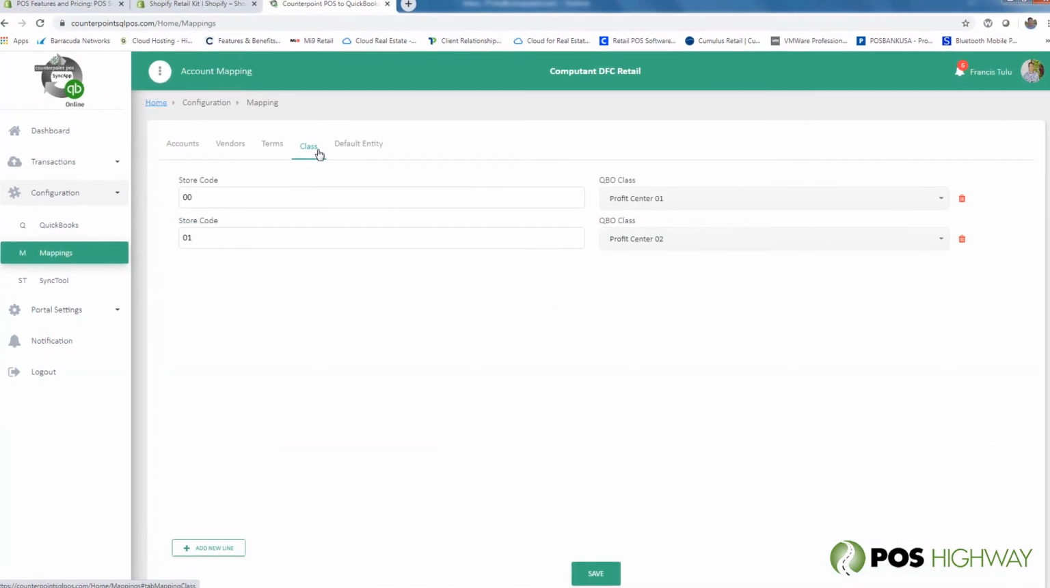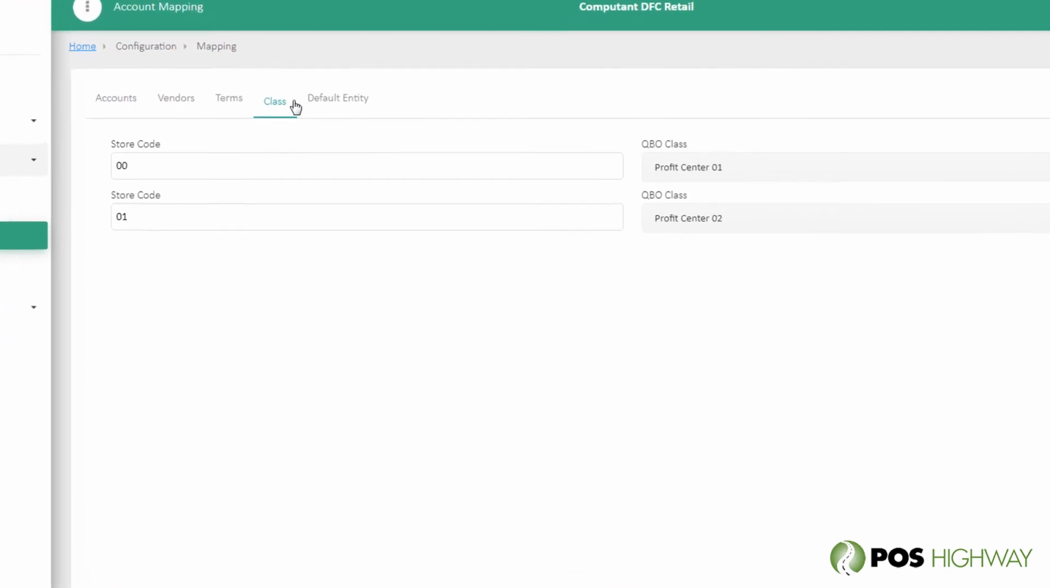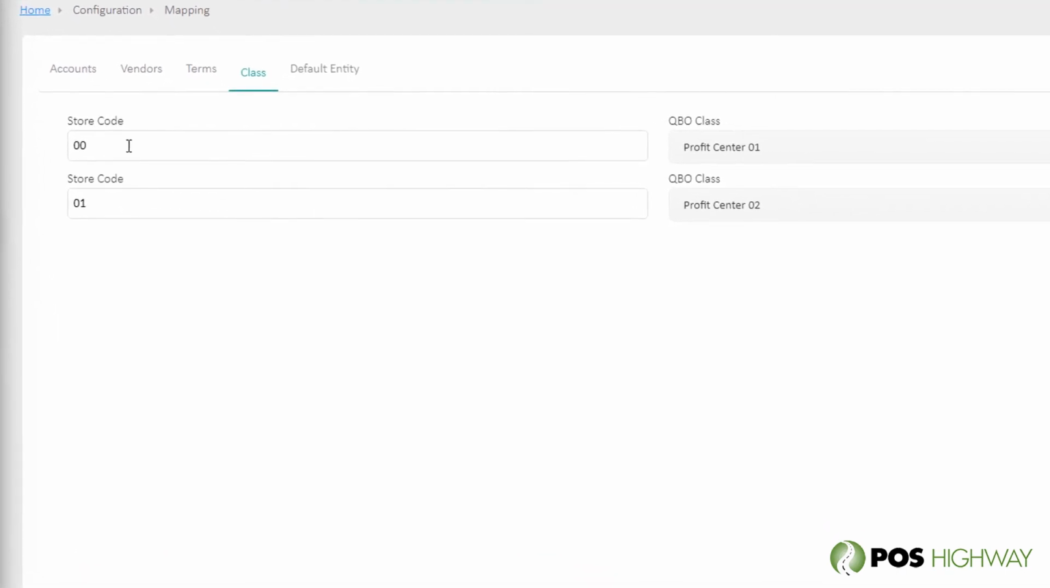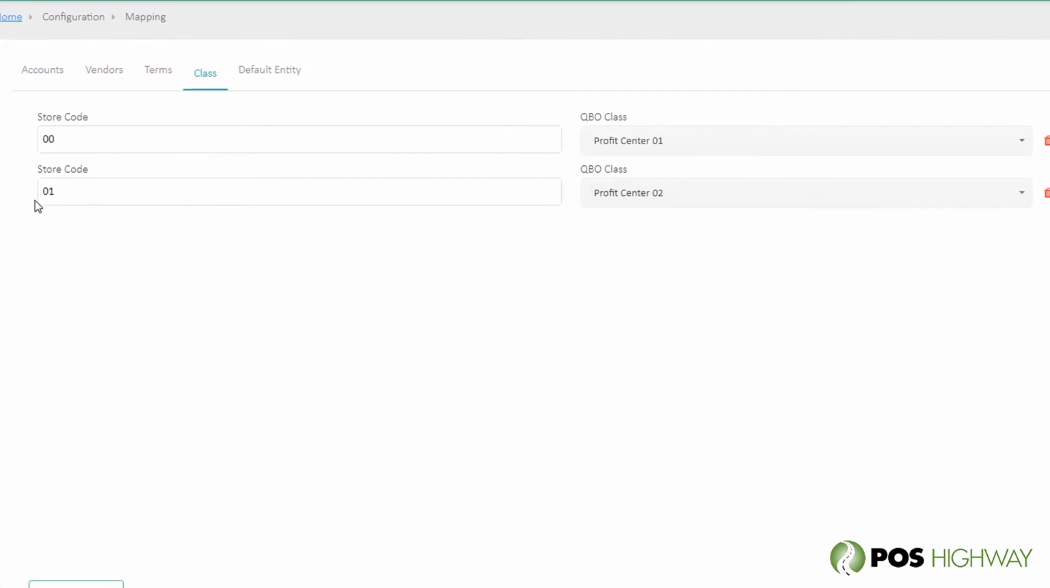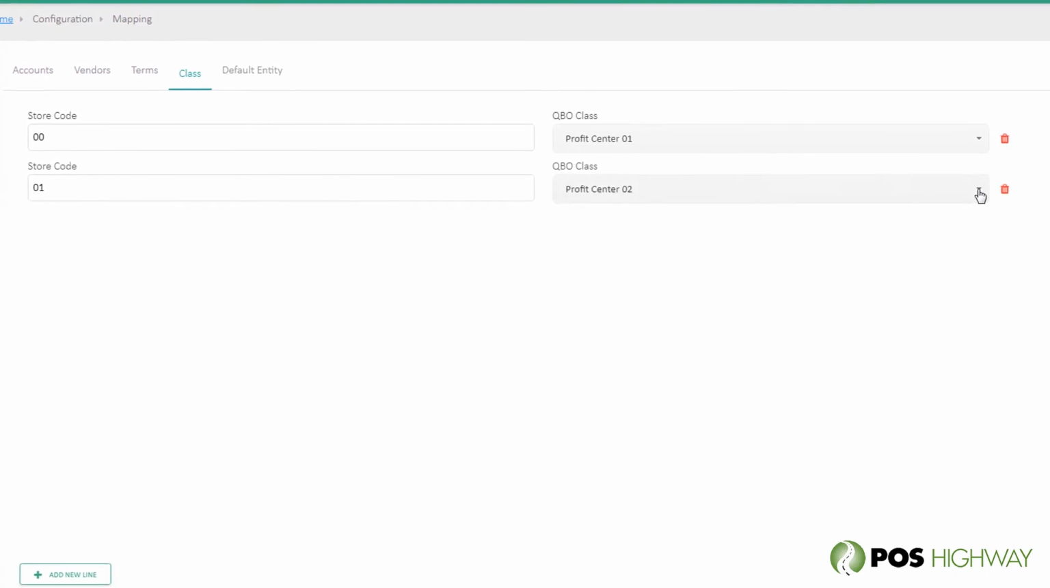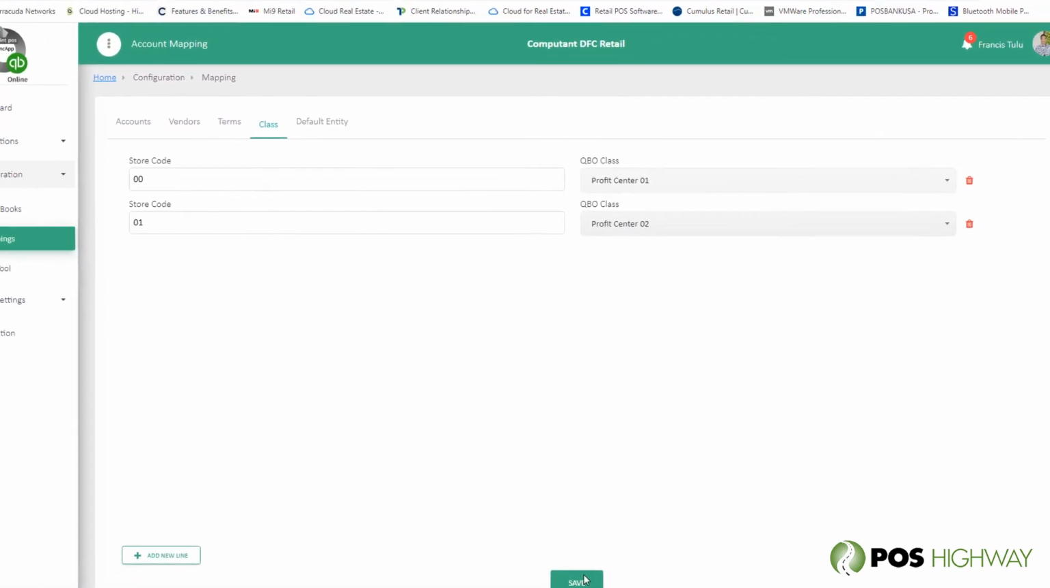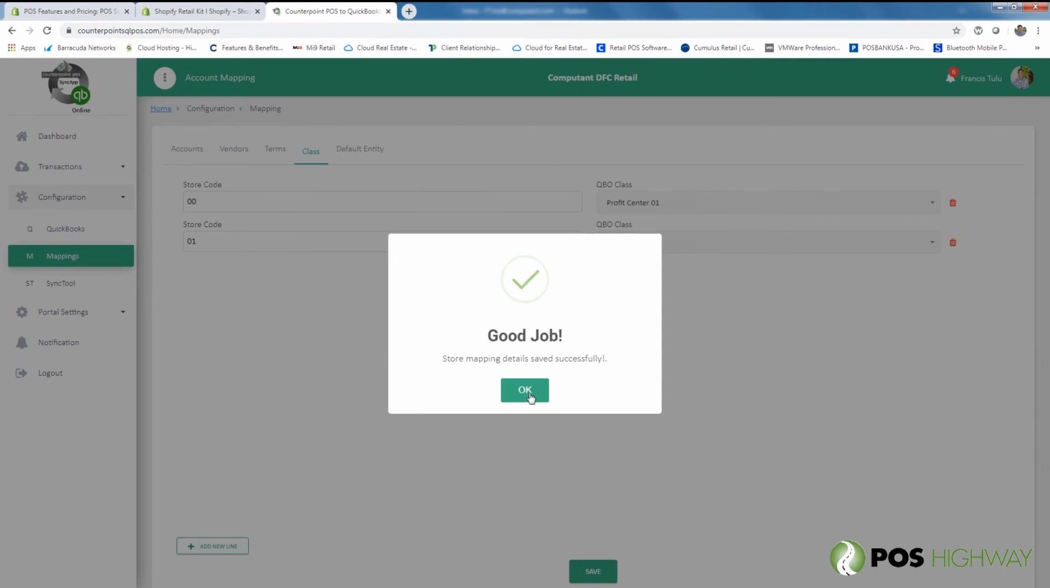Our integration supports multi-location businesses as well. Classes are your store locations. For example, you have two retail store locations, let's call them Store 1 and Store 2. In Counterpoint, they're referred to as 00 and 01, whereas in QuickBooks Online, they're referred to as Profit Center 01 and Profit Center 02. With these two stores mapped, our integration automatically recognizes and associates the various transactions made and matches them by store location in both systems.